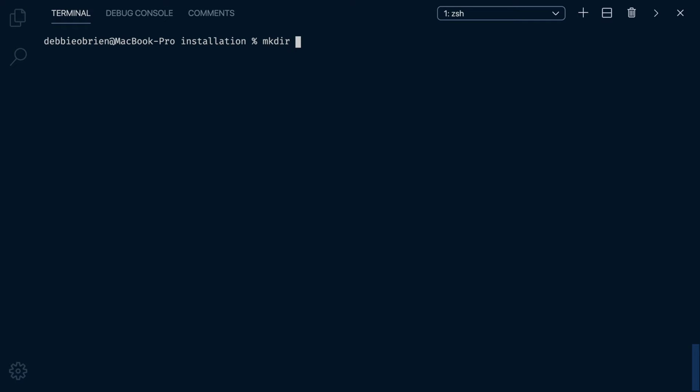Creating a Nuxt project from scratch only requires one file and one directory. We will start by creating an empty directory using the terminal. Let's call the project my Nuxt project, and then let's move inside that directory.